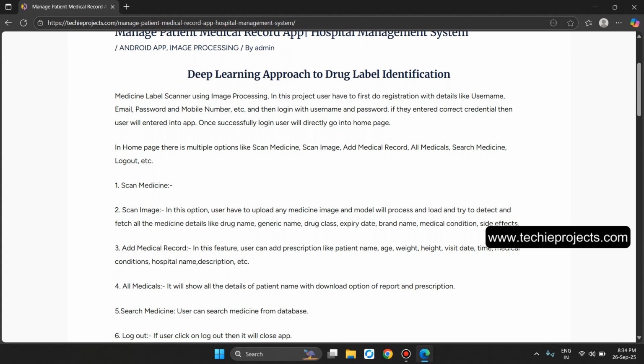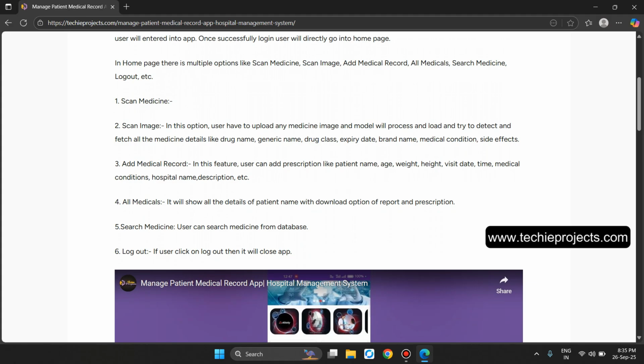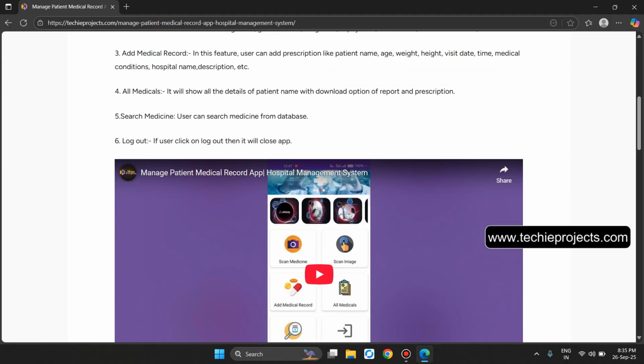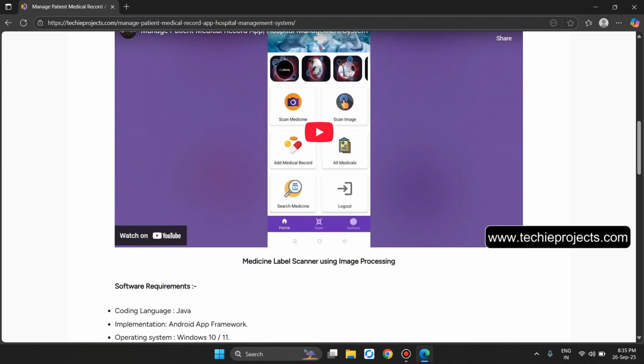If they enter the correct credentials, then the user will enter into the app. Once successfully logged in, the user will directly go into the home page. And in the home page, there will be multiple options like scan medicine, scan image, add medical record, all medicine, and search medicine. So these are all the options.